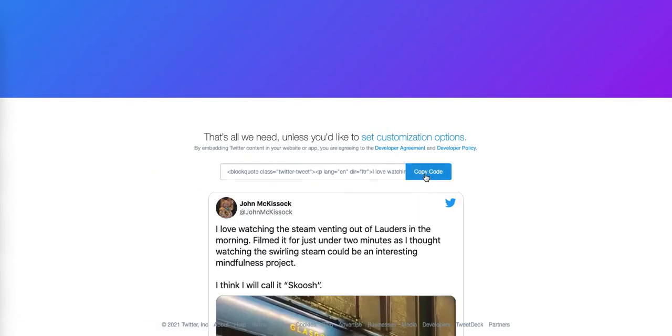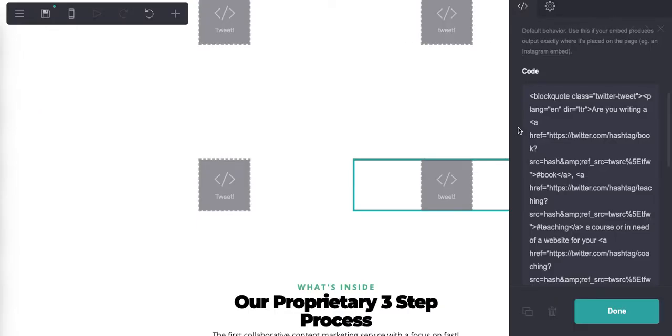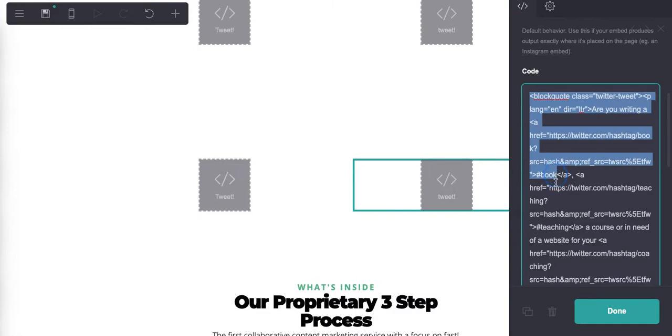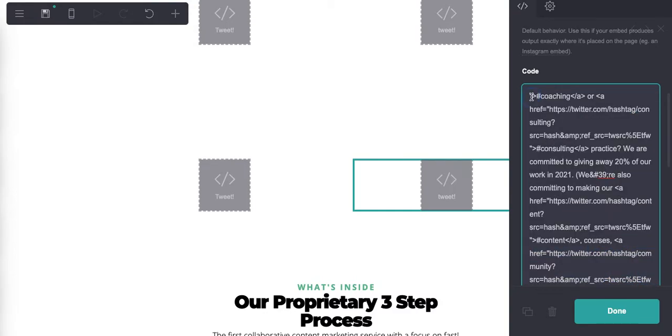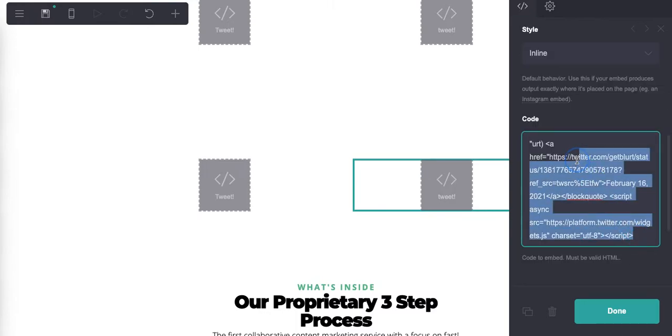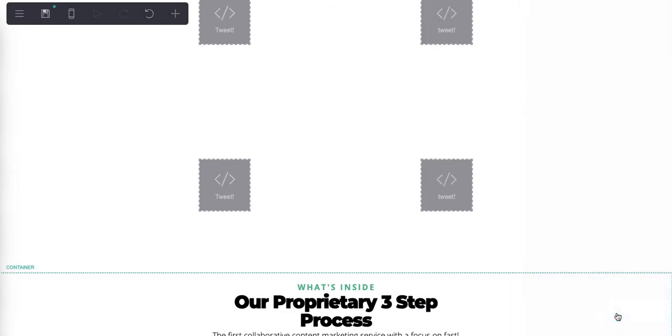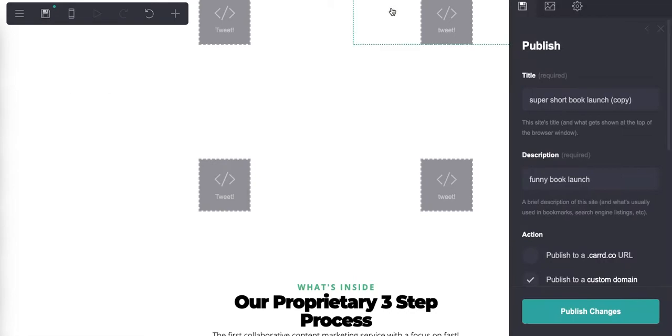All right, so I want to copy the code. So it's now copied. I'm going to go back in here. I'm sorry for this, I'm having a hard time scrolling on this laptop that I'm using today. All right, so I'm just going to paste that in. Now I'm going to update this. All right, so we're going to publish this to a custom domain.